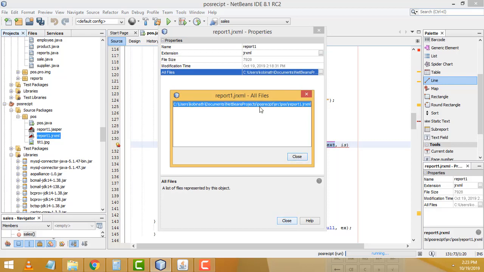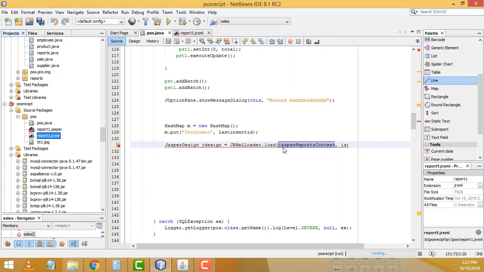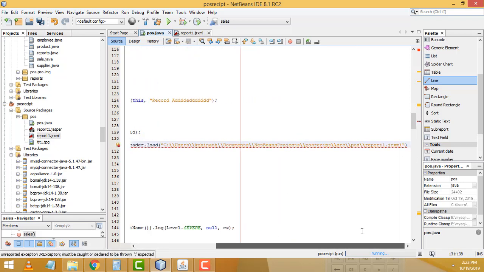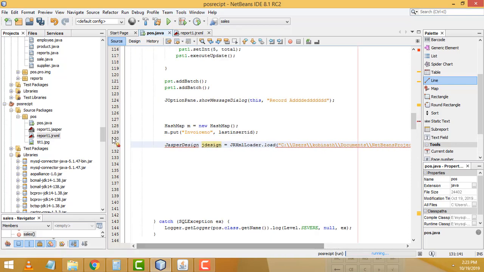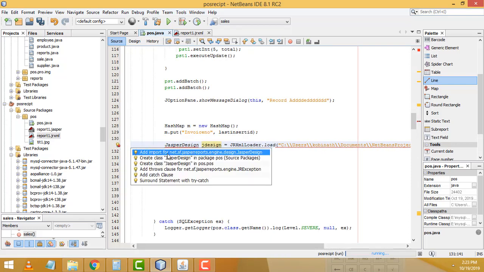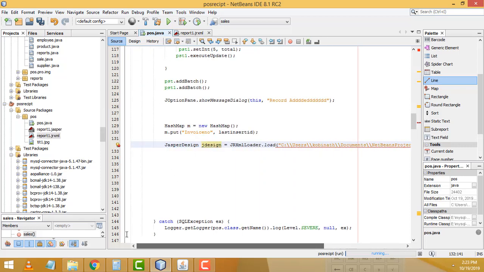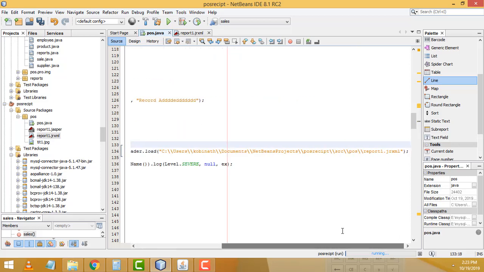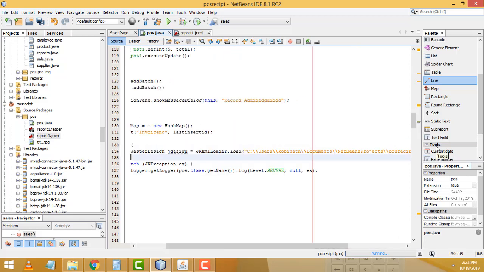Select this one, Control C to copy this directory, and paste it here. Simply get the directory like this. Okay, simple things. Paste it within quotation marks. Simple to get the path. After that you have to proceed here. Here also an error is shown, so you have to add the try and catch block. Okay, perfect. Now after that simply write Jasper print. After that you have a Jasper report.